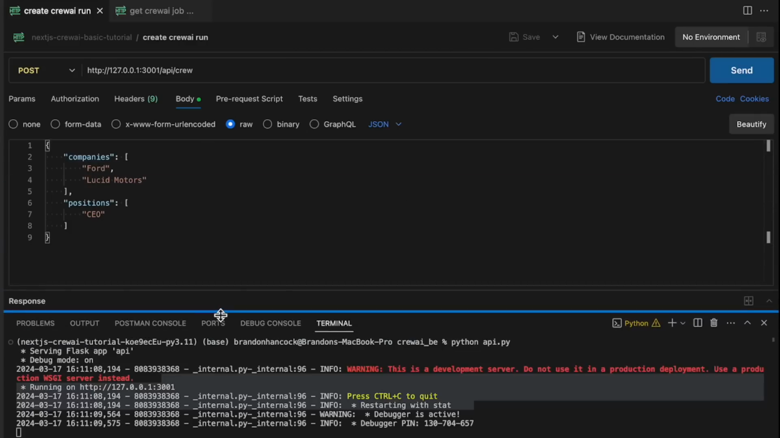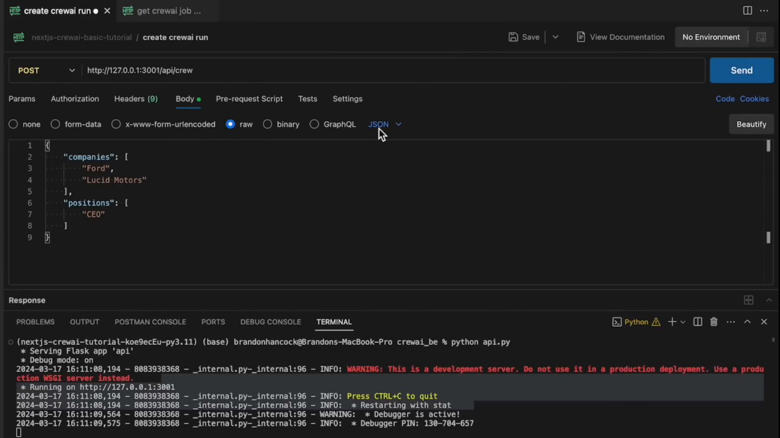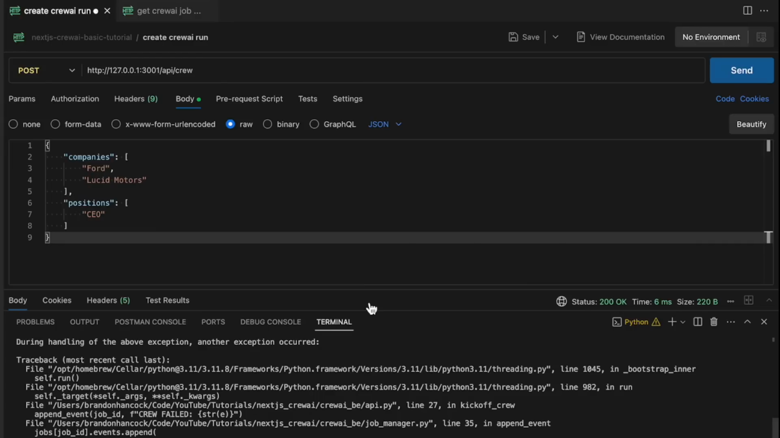In order to get it working, you'll have to click body down here, and once you click body, you'll have to click raw and JSON. This will send a raw JSON object to our backend. We want to pass in the companies we want to look up and the positions we want to search on. So let's try this and see if we get any errors real fast. Click send. And yep, we did actually get a quick error.